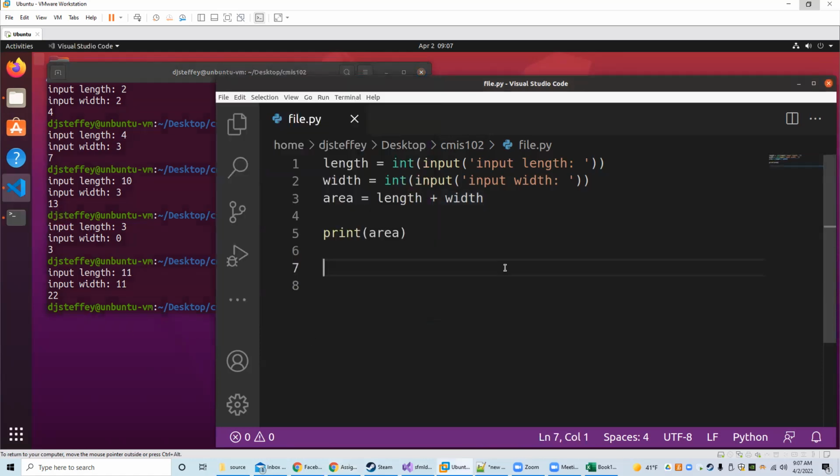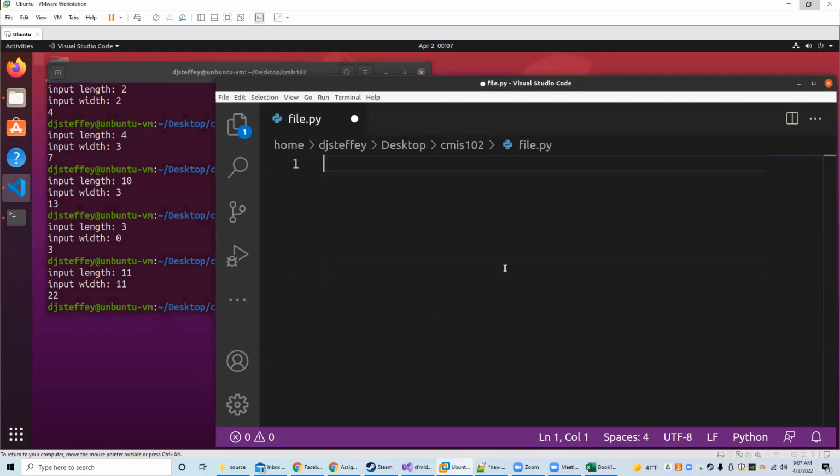So let's do an example a little bit like this. We're going to do it for movie tickets. Let's say the cost of a movie ticket starts out to be 0. And the cost of a movie ticket depends on how old you are and if it's a 2D or 3D movie.